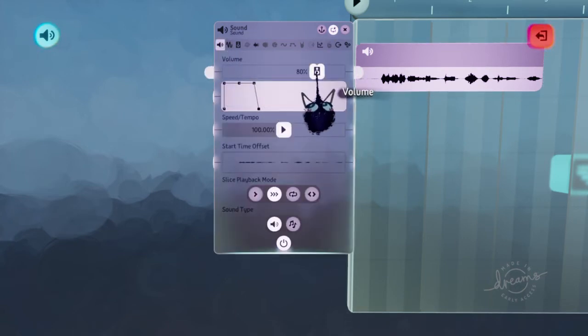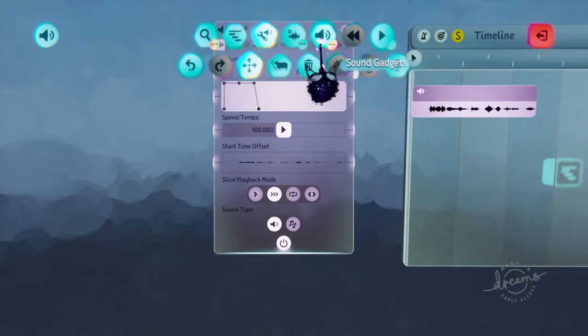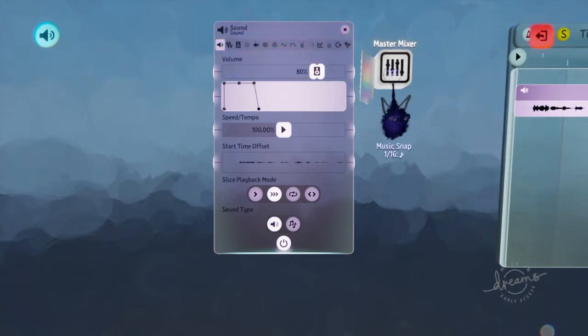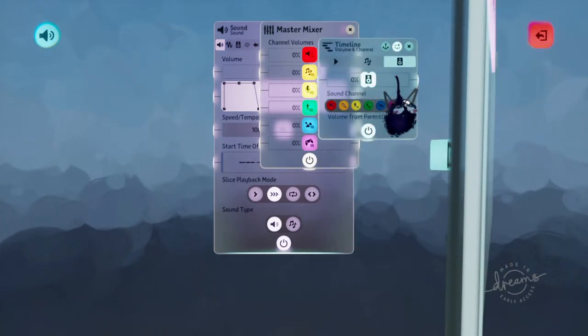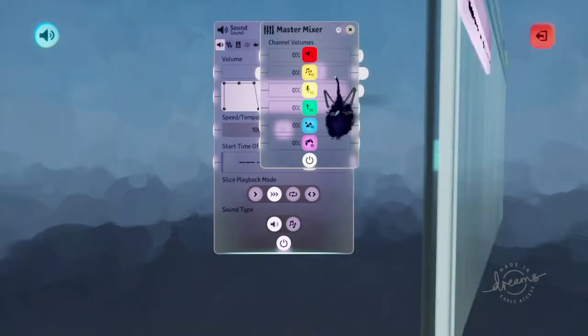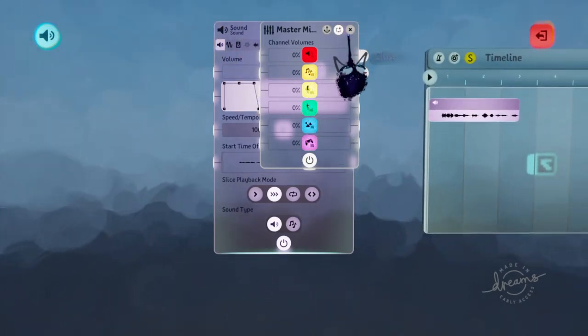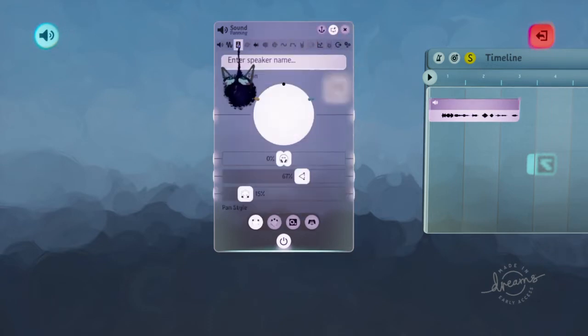You also can raise your volume right here, and this is how you mix and master. You would go to Sound Gadgets, mix and master right here, and assign the channel that you want for this right here. That's how you master your vocals, which is pretty much getting it at the right volume so it doesn't hurt your ears, but it's not too low. Just right. Combined with everything that I just told you is mixing and mastering.